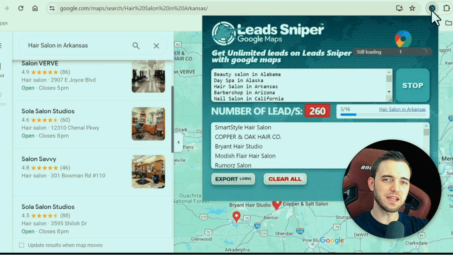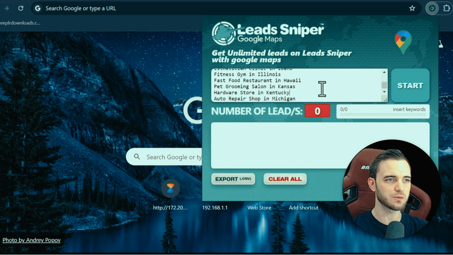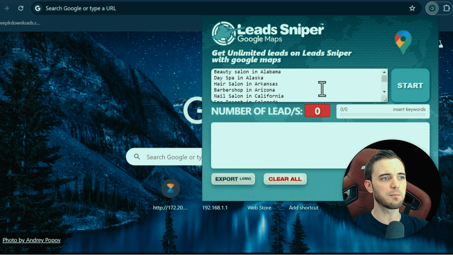So to speed this up, we're going to open up another browser so we can get double the amount of leads in the same amount of time. Here we are with a new browser. As you can see, the other instance is continuing to run in the background, generating leads as we're talking. We're just going to paste in some more leads here.